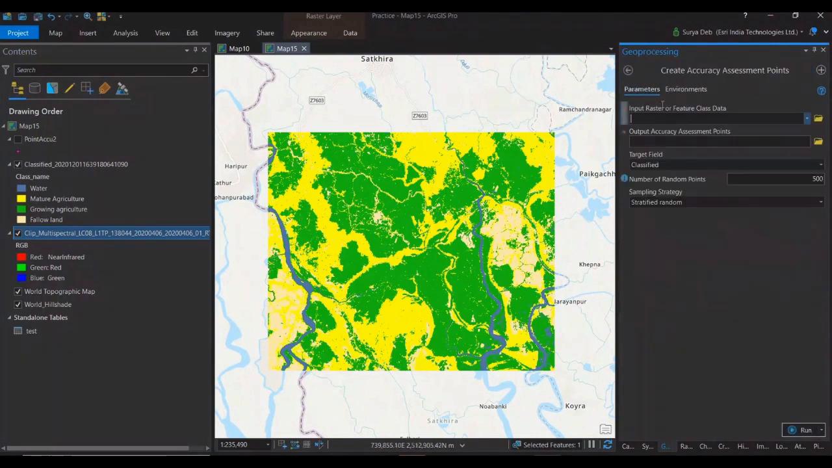And you will get this list. In this, you have to select your classified data. That is the classified data you just produced, not the raw satellite image. The classified image you have to give as an input. And you just give a name, suppose accuracy point or whatever, point accu. Suppose I am giving a name something like this. Target field, your classified image. You don't have ground truth here, so you have to create it on the basis of this classified image.